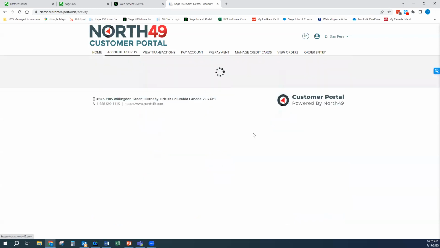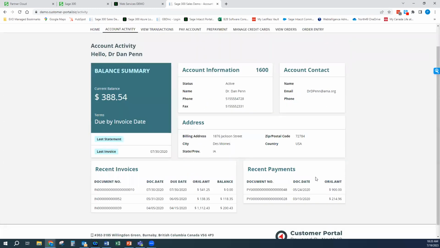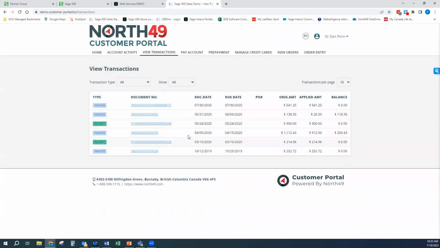Let me give you a quick look at what's inside each of these ones. So this is really just summary level information about my account. Here's my last few payments. Here's my last few invoices, basic information about my account. Where the good stuff comes in is when you actually start to see all the documents that are available inside of Sage for me as a customer.